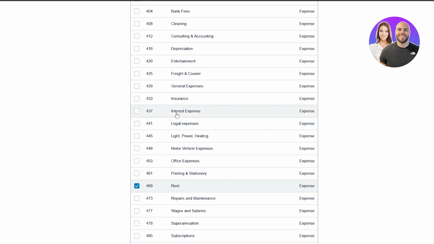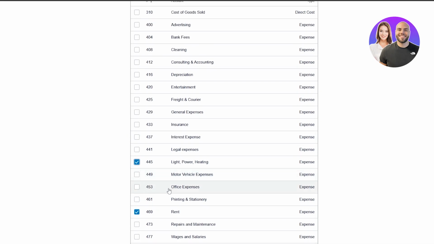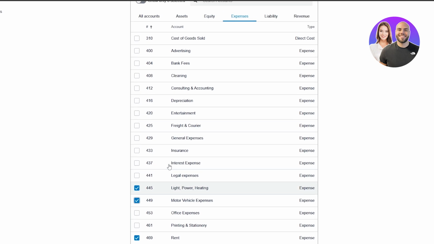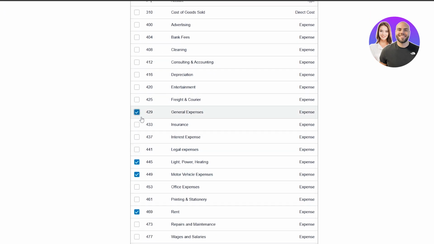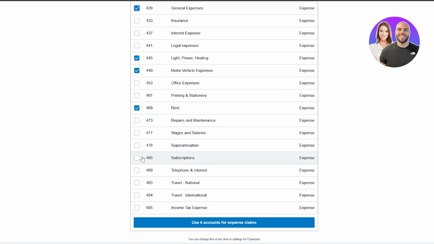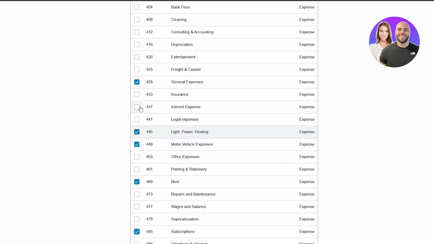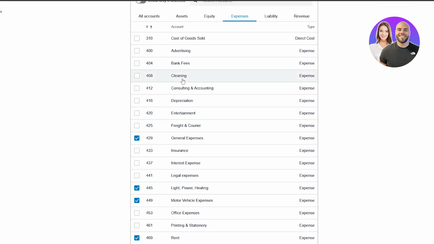Maybe even, let's say, light, power, and heating. Yeah, that's fine as well. Motor vehicle expenses. Well, fuel does come into that one, so we'll go ahead and get that. I don't really need cleaning, bank fees, or anything like that. General expenses, yeah, sure. Subscriptions, yep. Repair and maintenance, travel international, income tax, and you can use 5 accounts for expense claims, right? So currently 1, 2, 3, 4. We already have 5. So yeah, I think this looks good.